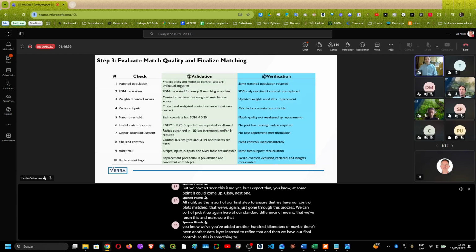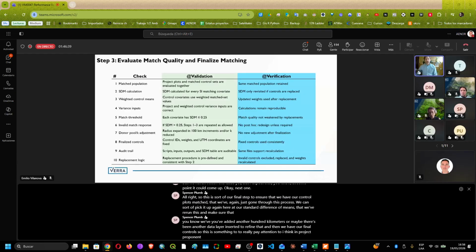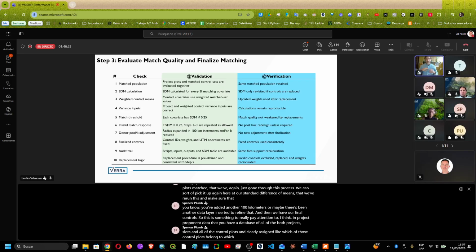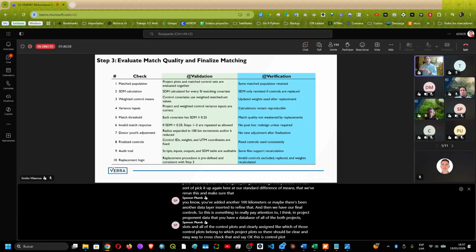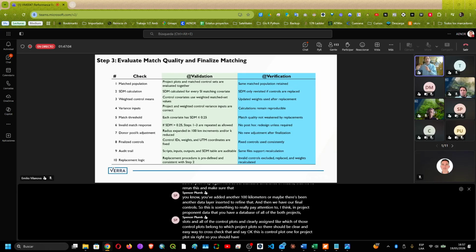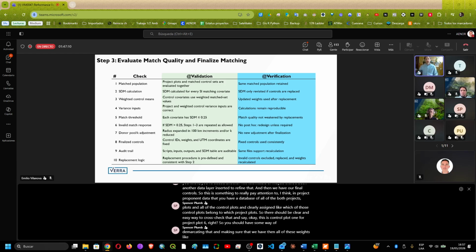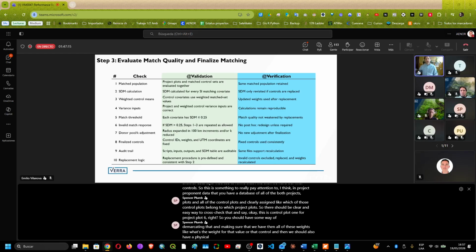So this is something to really pay attention to in project proponent data, that you have a database of all of both the project plots and all of the control plots, and clearly assigned which of those control plots belong to which project plot. So there should be a clear and easy way to cross-check that and say, okay, this is control plot 1 for project plot 6, right? So you should have some way of demarcating that and making sure that we have all of these weights, like what's the weight for that value or that control. And then we should also have a physical location for that.